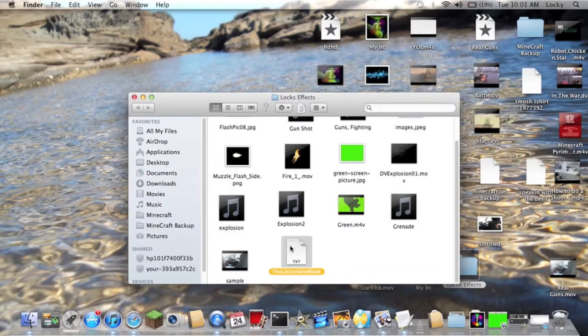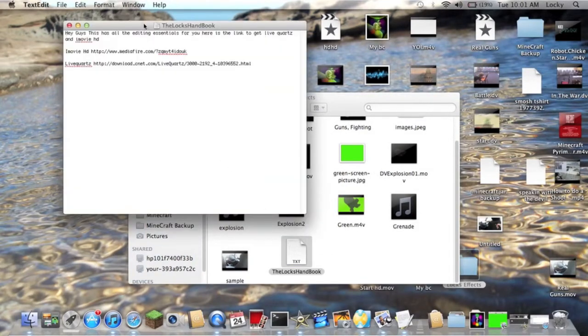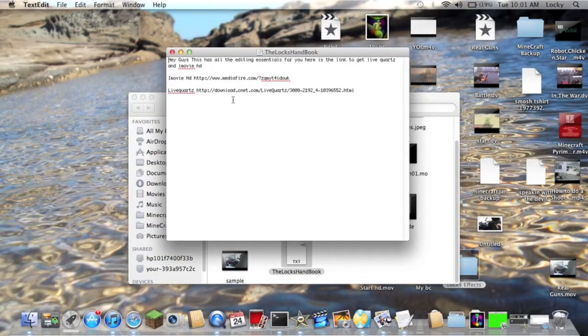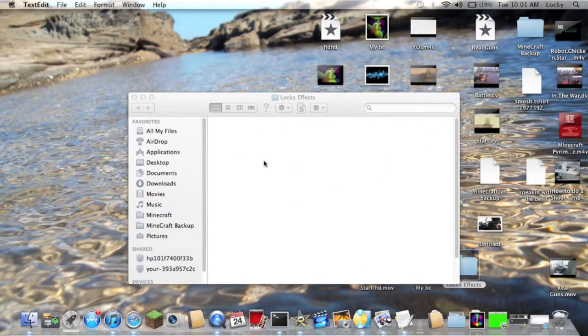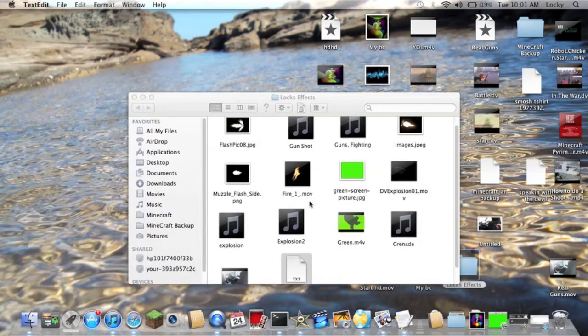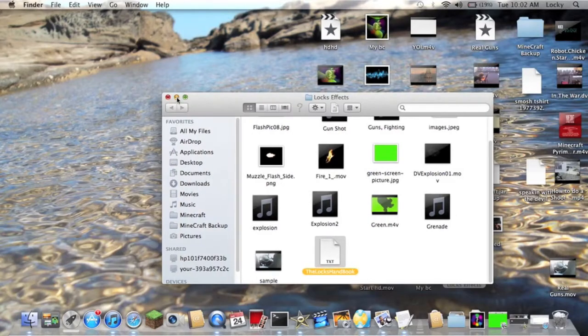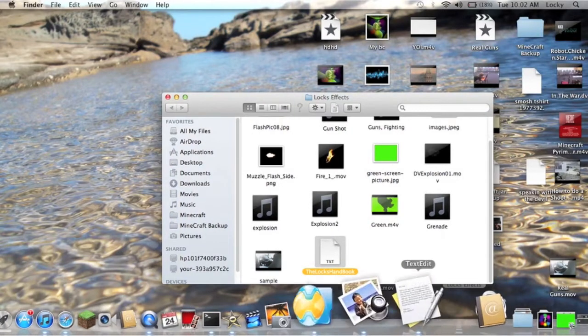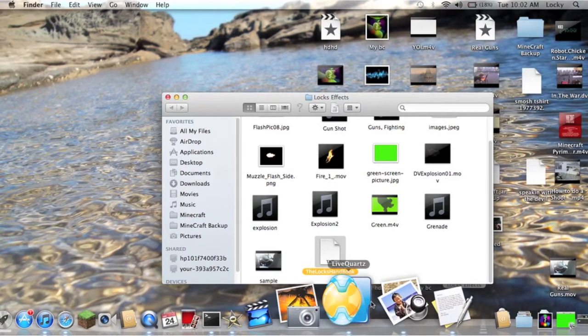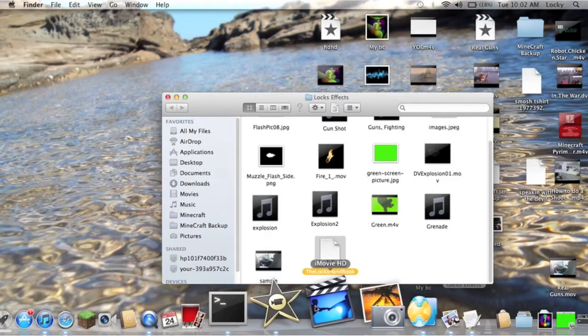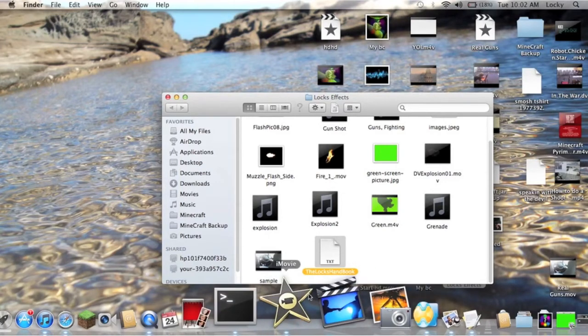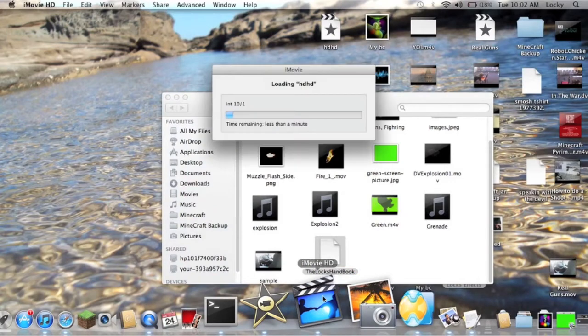So, you want to read this. It says, hey guys, all the editing essentials you need are in here. So here's the muzzle flashes, the gunshots, green screen, and this is one of mine I made. Okay, so you want to open that up, and you want to download Live Quartz and iMovie HD. So I've downloaded iMovie HD.